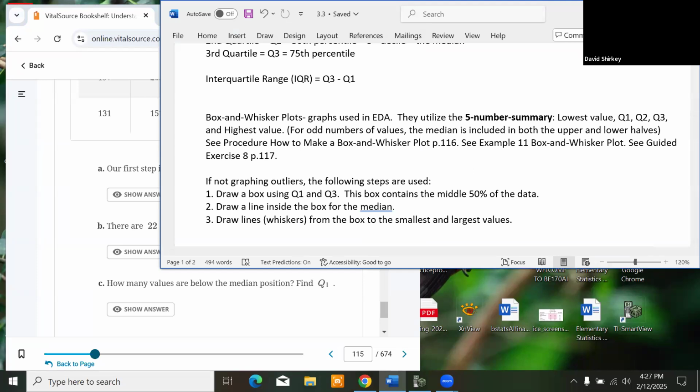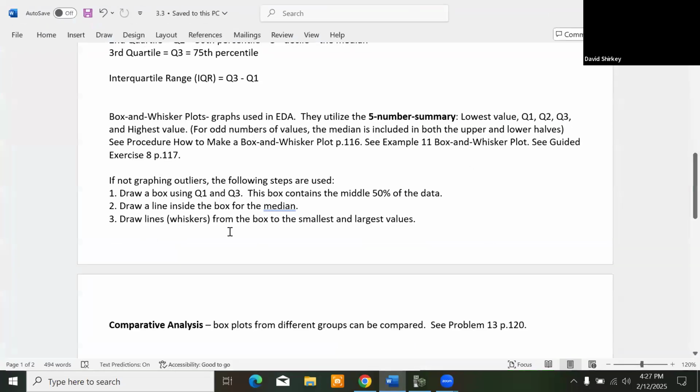If you're not graphing outliers, let me maximize this. If you're not graphing outliers, here's how you make a box and whisker plot. You draw a box using Q1 and Q3. The box contains the middle 50% of the data. Then you draw a line inside the box for the median, and then you draw lines going from the box to the largest and smallest data values. Bear with me while I pause again.